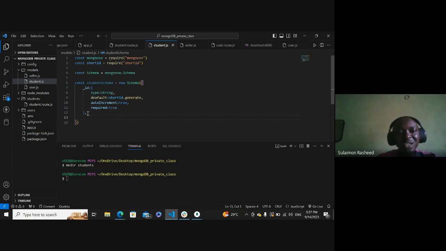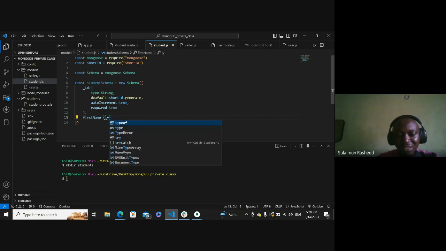So what attributes again do we need for the student? We need first name, right? Then you can put your curly bracket. Please don't forget the syntax. First name, colon, then curly bracket, the same way we have ID, colon, then the curly bracket. The first thing you are going to have is the type, right?